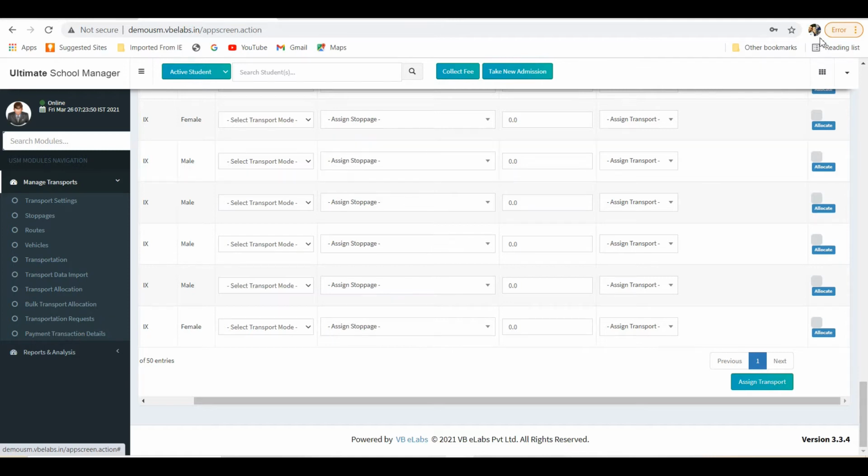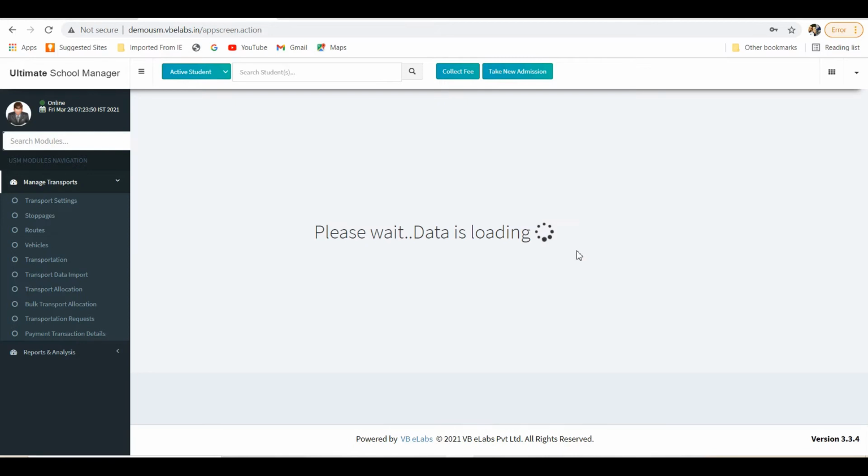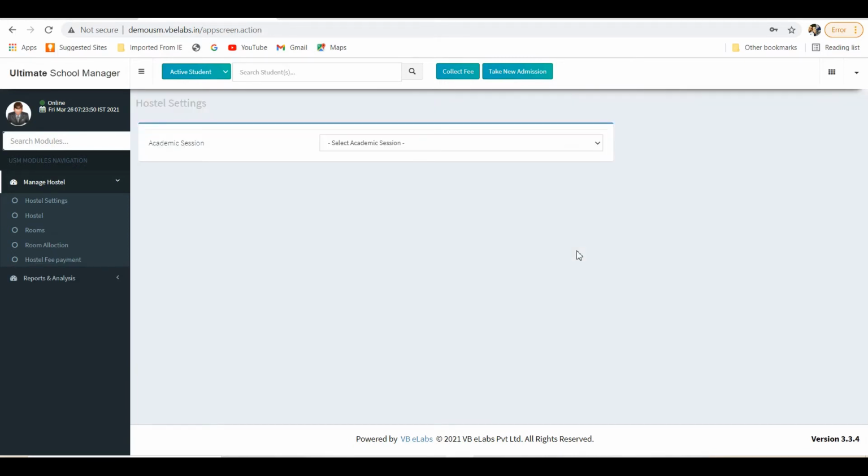This was all about the transport module. Now we move on to the hostel module. In hostel, management becomes very simple with this module. It shows the availability, helps us to allocate rooms to students easily, and collect the hostel fees also, all in one place. Now this is how it looks.